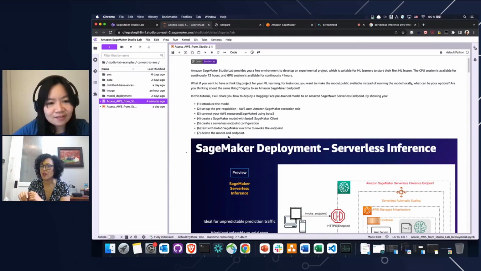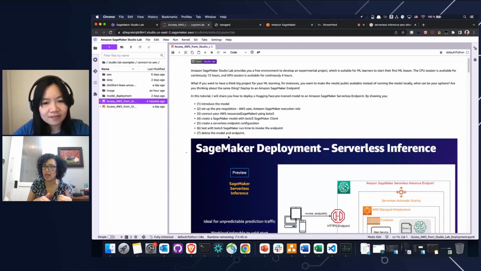Step four, then we connected using Boto3 to our SageMaker console, all from Studio Lab. And then we created that endpoint. And then from that endpoint, we were able to point it to the model that we created in Studio Lab. Do I have that right, Mia?